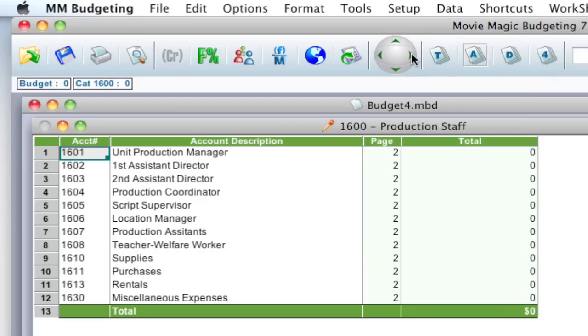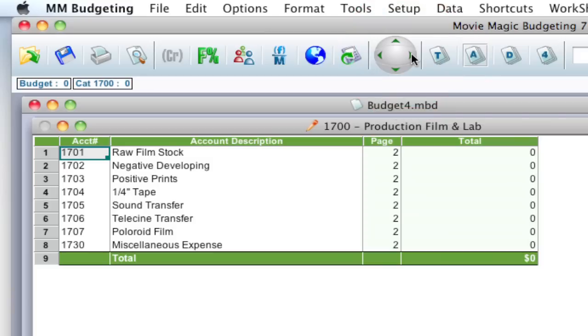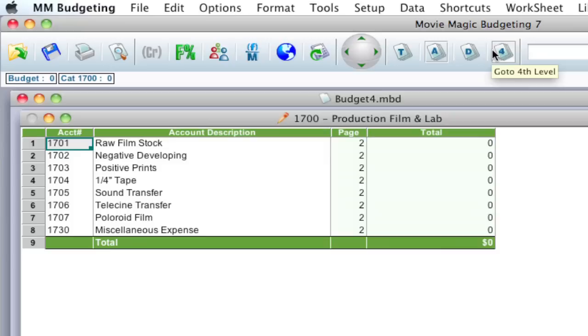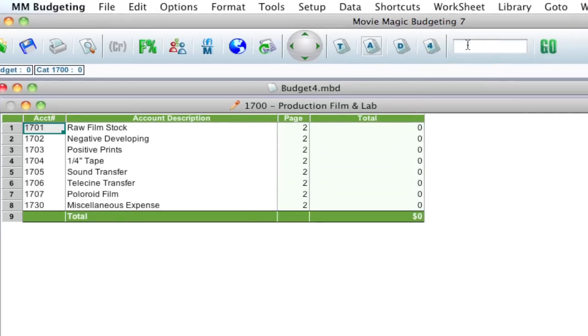If I use these side arrows, it's going to move me across. So think about it as moving across the surface. So if I select this, it's going to move me across this accounts level. So I'm going to go down one. It's now moving me across my accounts level. I'm still in the accounts level, but moving across it. And then again, we have our top sheet, the T for top sheet, the A for accounts, the D for detail, the 4 for that fourth level. And our go-to allows you to type in any account number you may need to find and go directly to it. That's the basics of navigating through the application.